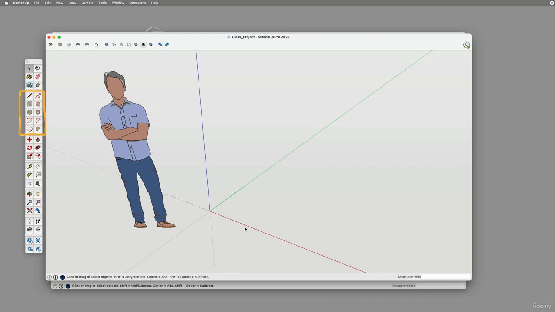So in SketchUp, we have 10 different tools on how to create 2D surfaces depending on what shape you are looking for to create. Let's start with the line tool. You can find it on the left toolbar or by clicking L on your keyboard.